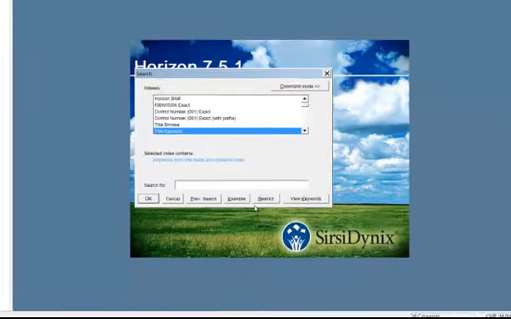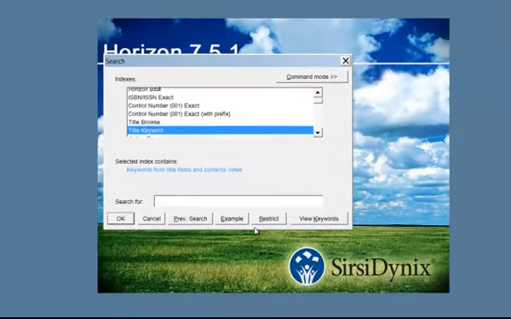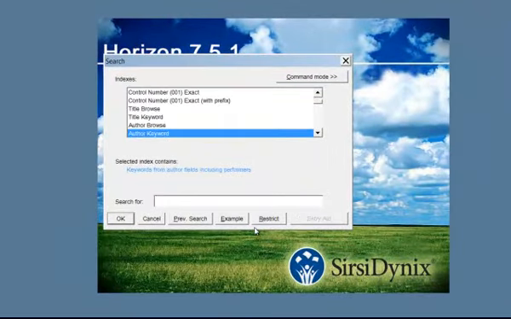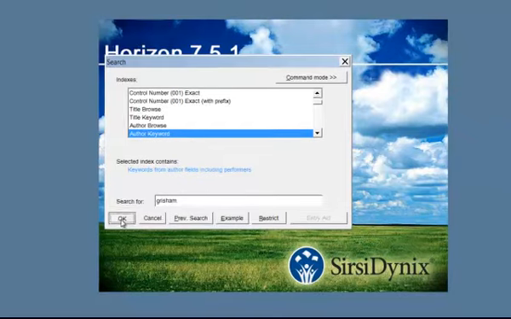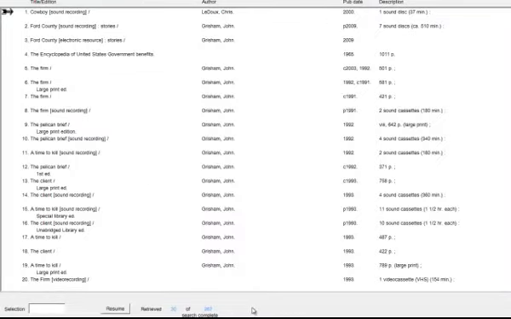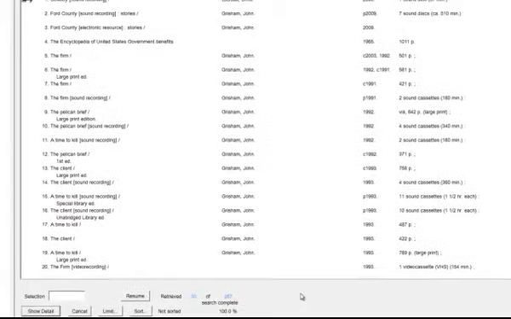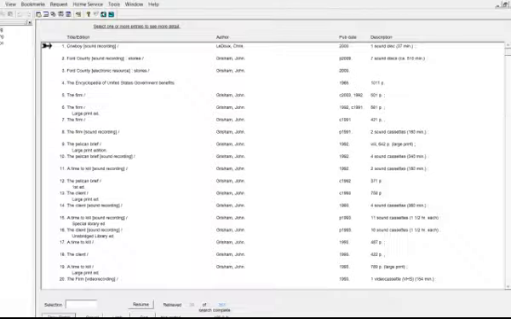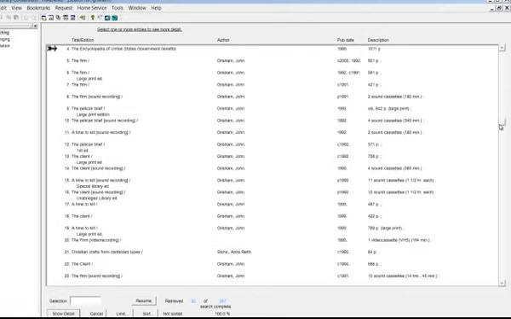Now let's do a keyword search on author. Let's say you know the last name of an author, but you're not quite sure what the first name is. So type in, for example, Grisham, making sure the appropriate index has been highlighted. Click OK. There are 267 results.